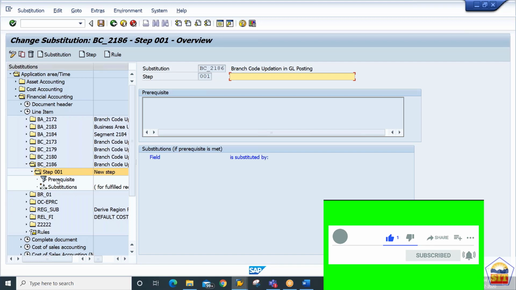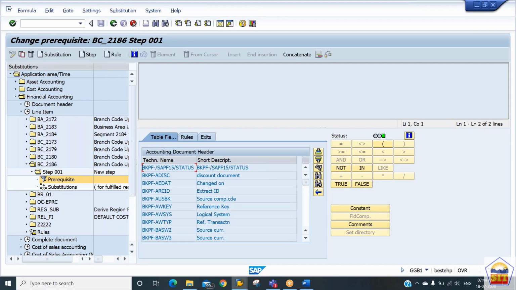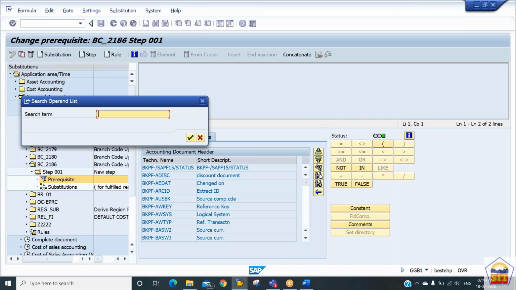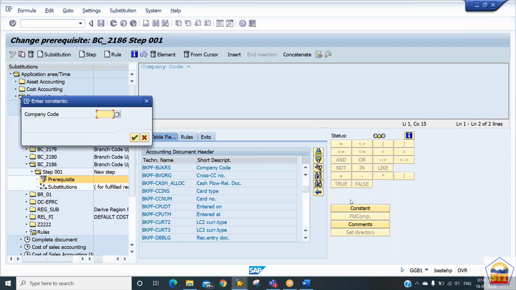So let's go to the prerequisite, and what are the conditions you want to have here. Let's go to the document header, because we'll have the company code there. You want to get this substitution rule activated for which company code, GL, and which document type. So you need to be specific about it. Here we can go for the find option. We'll find Bucharest, that is the company code, and we'll have the option. Bucharest is equal to 186. Click on the constant button.